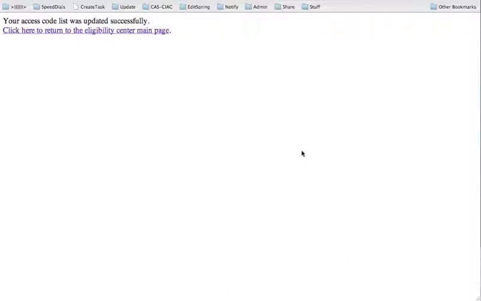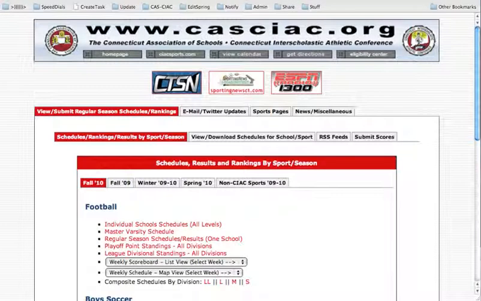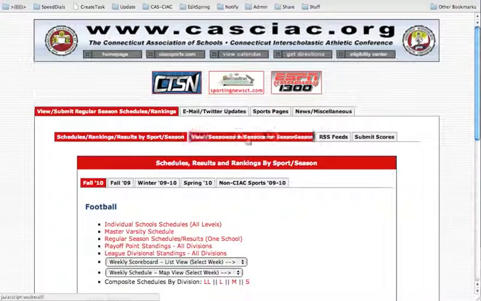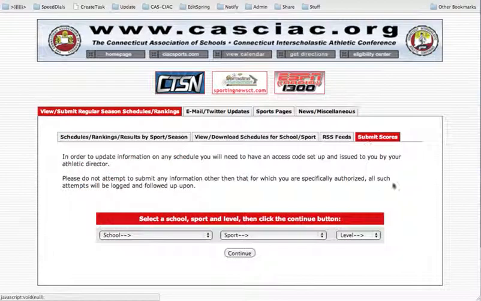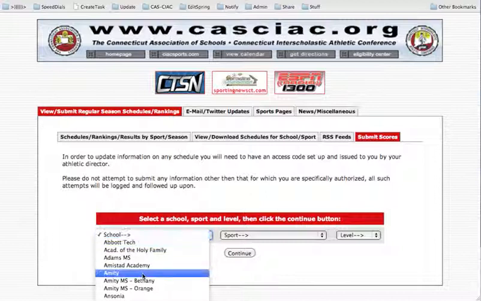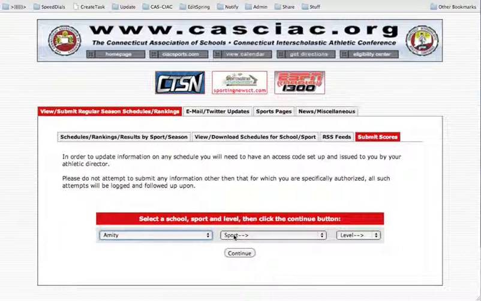To submit information, coaches should go to CIACsports.com. If they're going to enter game scores, they'll click on the Submit Scores tab. Then they select their school, sport, and level from the pull-down menus. And click the Continue button.